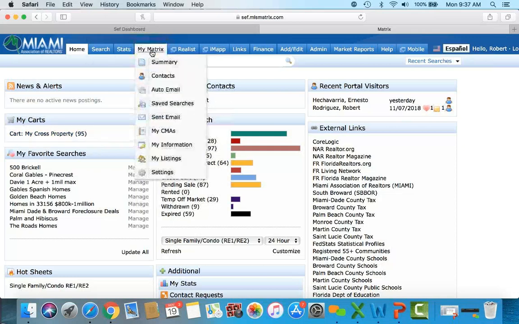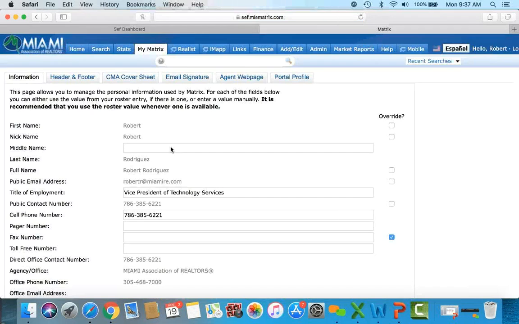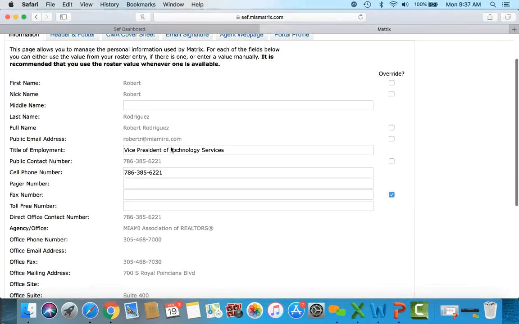Now let's go into My Matrix, and let's begin simply by setting up our information and making sure it's correct. So we're going to go to My Matrix, My Information. If there's anything you'd like to change and the system allows you to change it, go ahead and change it. For example, our first name, we're able to override and use another name. If you'd like to use a nickname, you also have a nickname option right here where you can override your nickname. And your last name, that's one thing you cannot change.